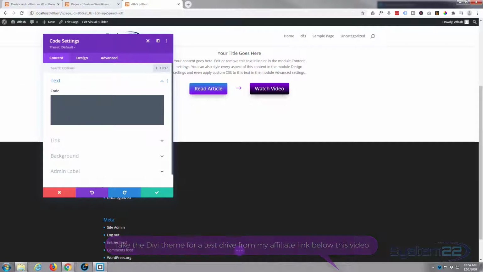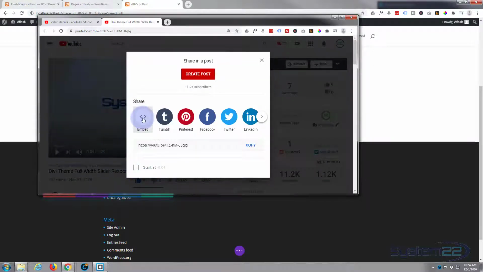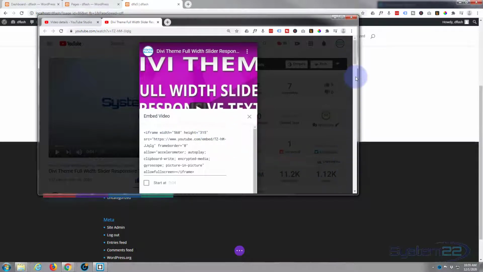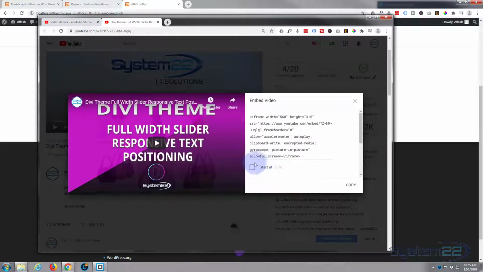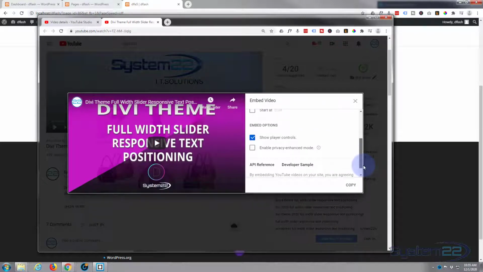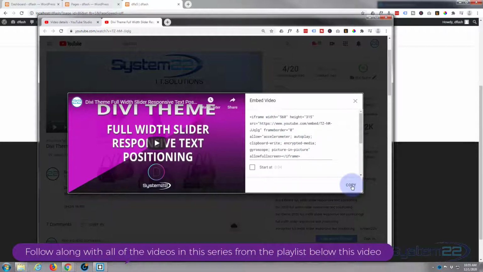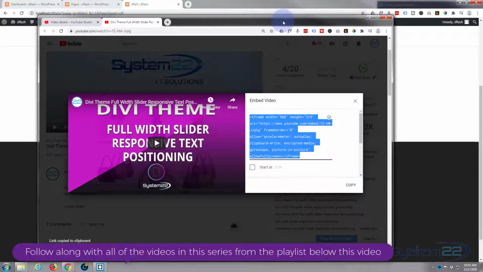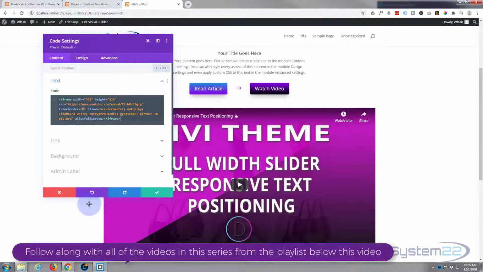So let's go to a YouTube video and hit the share button, and I want to embed it. So here's the embed code. Let's make this a little bit bigger so we can see everything. And you can start and stop the video where you want, and you've got options to either embed it with the controls, and you can enable privacy enhanced mode as well. But all I want to do is just get this bit of code right here, so I'm going to go ahead and copy. We can move this out of the way now. We've copied the code, and we simply need to paste it into our little module right here.